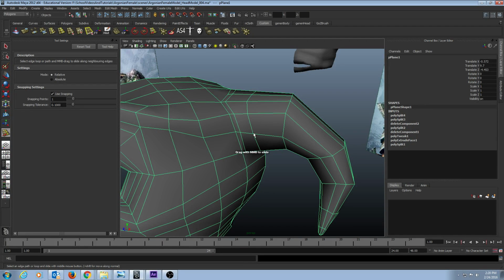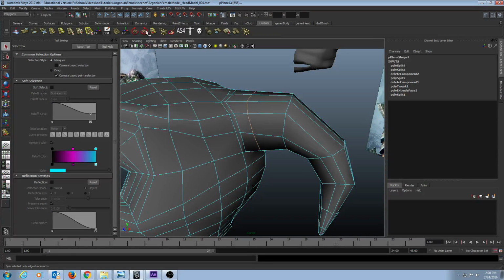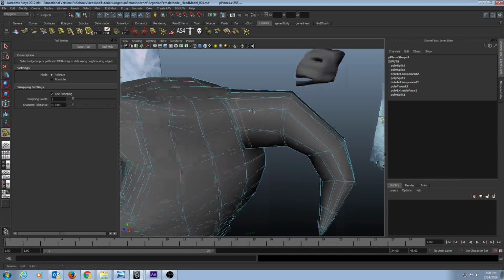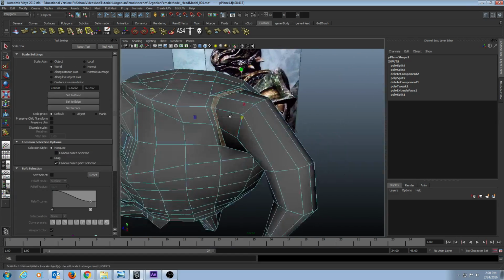See, it says drag with middle mouse to slide. I can select something, edges preferably, and middle mouse slide it along between these two points to control it. Get a little more pinch or something in here if I want to, like take this edge loop here and maybe expand it.